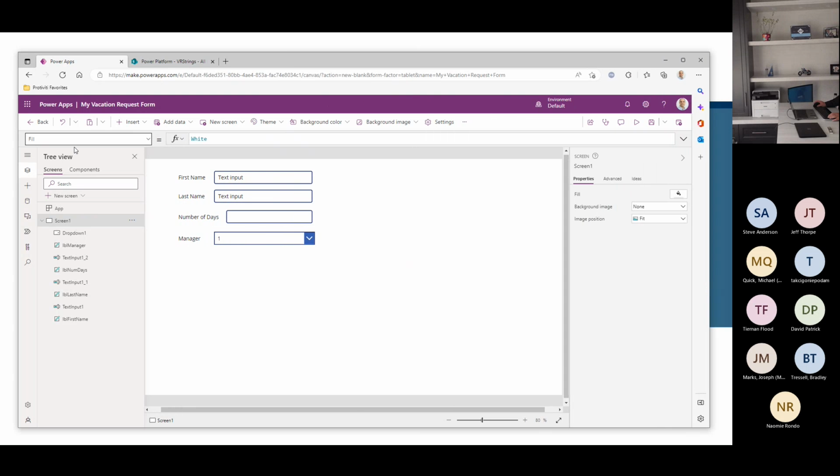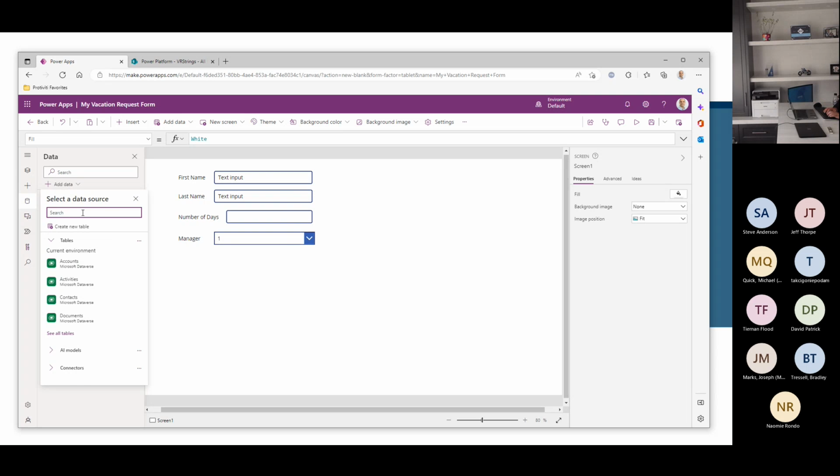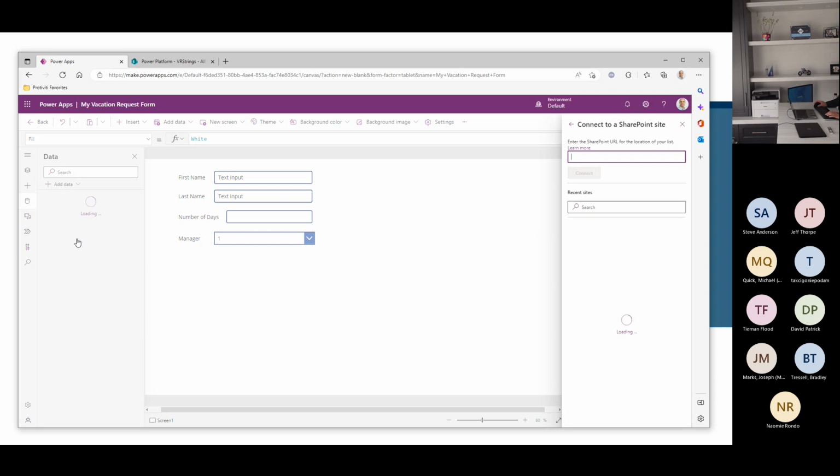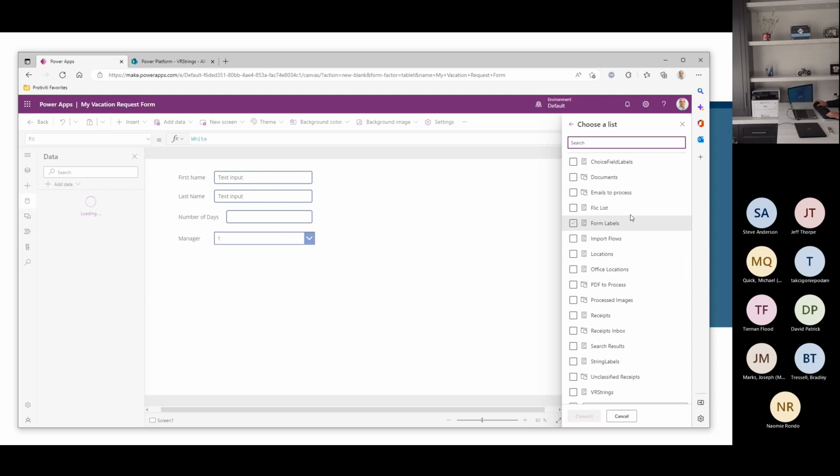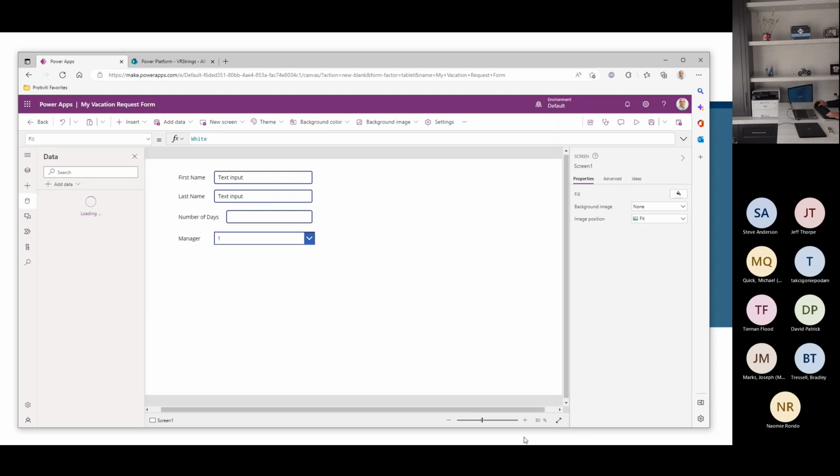That's perfect. All right. So now I can see my data sources. I'm going to add SharePoint. And I'm going to go to my Power Platform site, and I'm going to pick my VR strings. Connect to it.